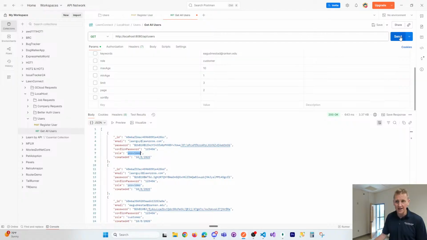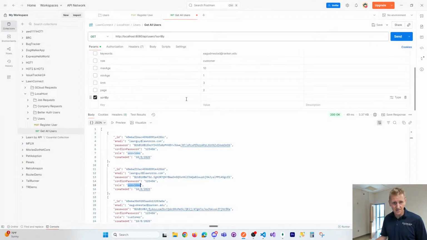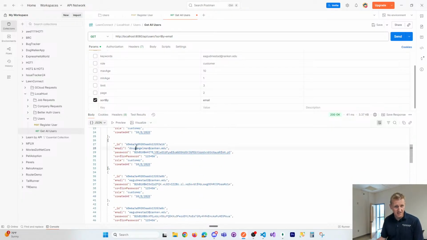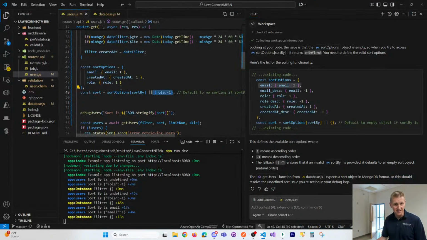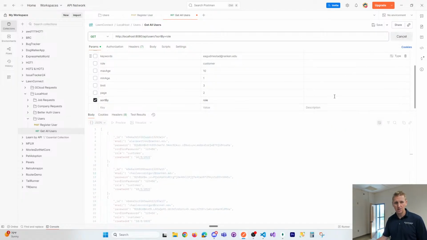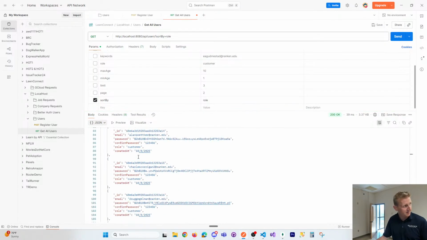So with no sort by, we're getting back the provider being sent in first and then customer. And if we send in email, now we get the A's before the C's, before the D's, before the E's. So we can sort by email. Created at, it's all essentially the same date, so that's not going to do much for us at the moment. And last but not least, we can do sort by roll. And that's now ascending instead of descending order, customers before providers.